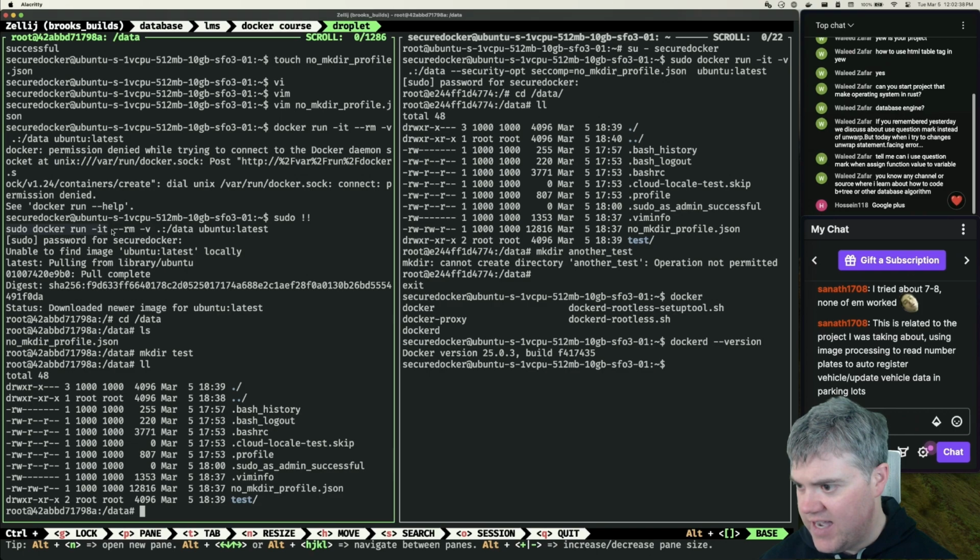So it's sudo docker run -it --rm -v data ubuntu:latest. I put in my password. I'm able to find that. It brings in. I then make dir test, and then we can see the test.